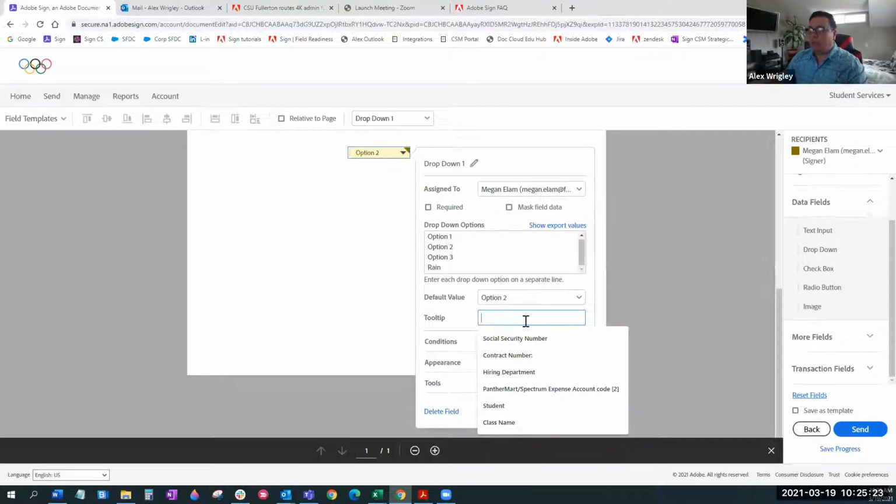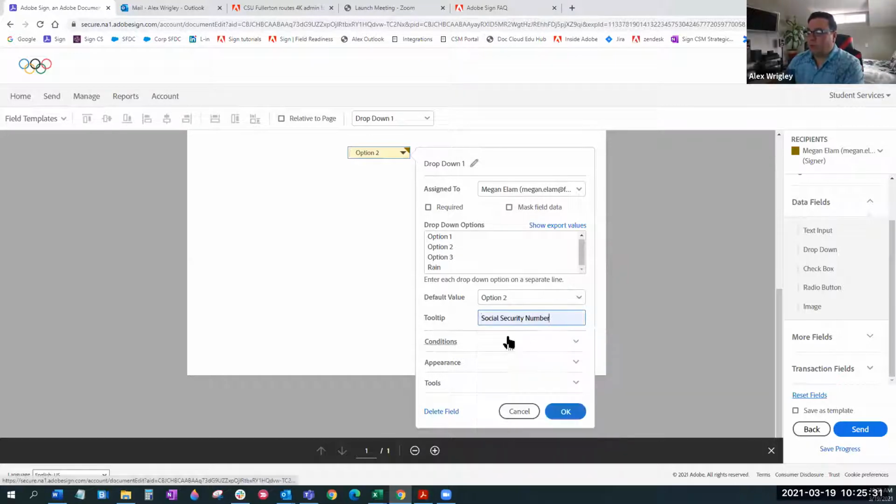Tooltip. A tooltip is displayed when you hover your mouse cursor over a field. So if we are creating a social security field and we put that here into the tooltip, when someone hovers over this, it's going to show social security number, helping to guide your signer.